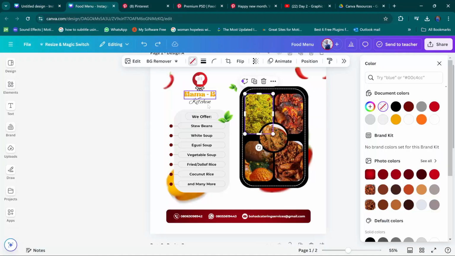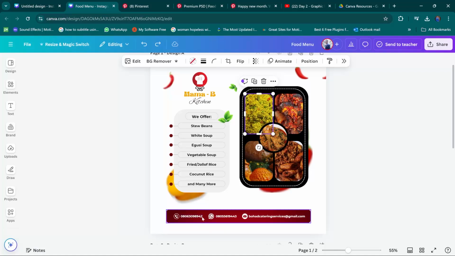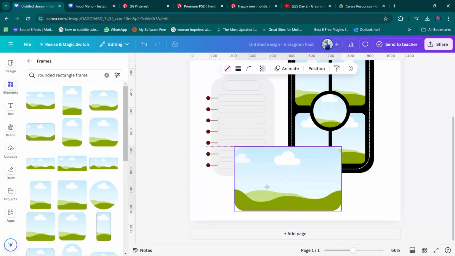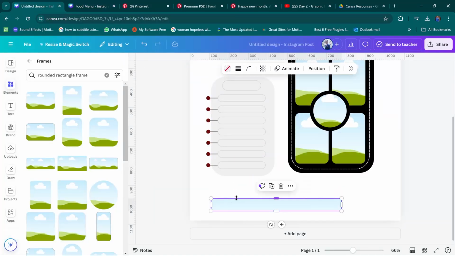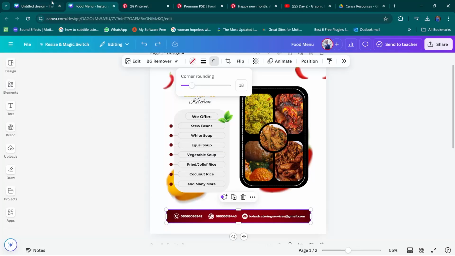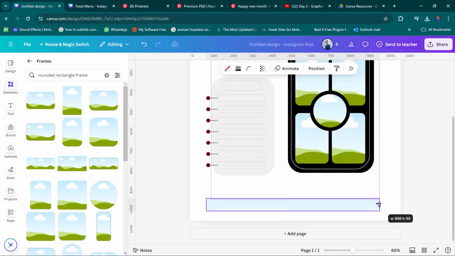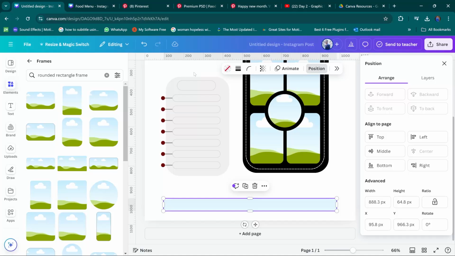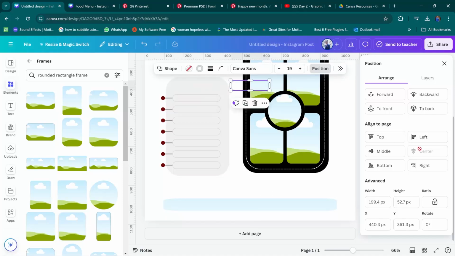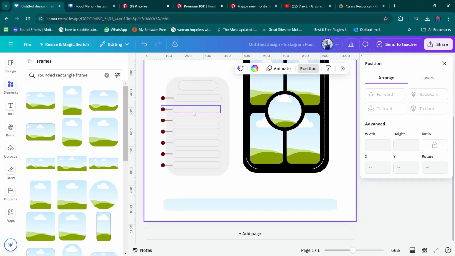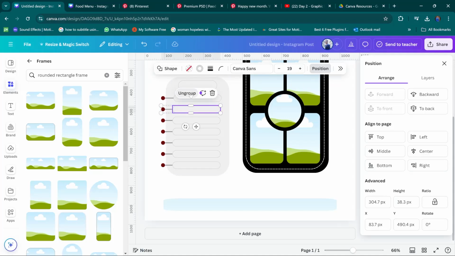The next thing, let's create this rounded rectangle here. Once we search for rounded rectangle frame, we bring it in, we adjust it, click on position, then have it centered. Lest I forget, for all your shapes as well, make sure they are centered. You can ungroup them to properly center them.